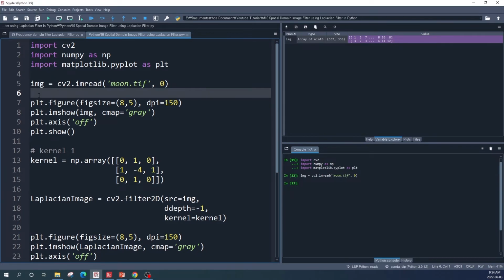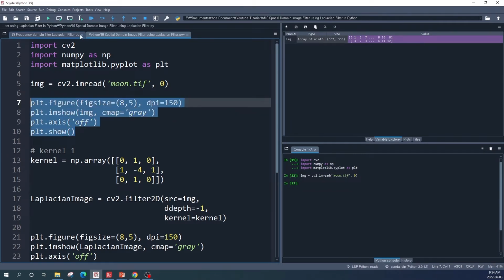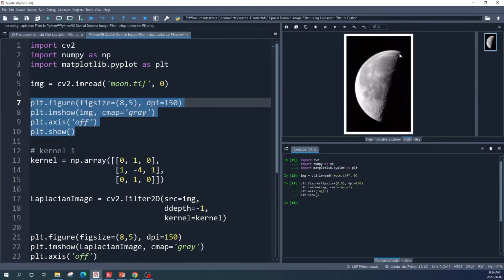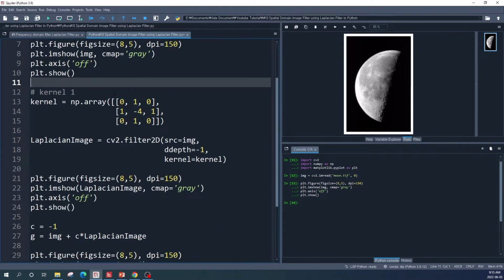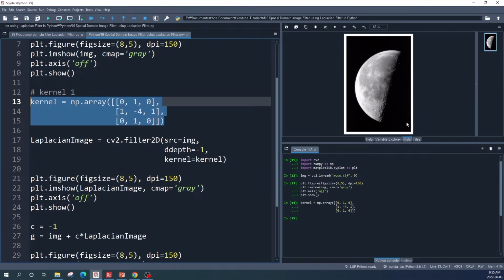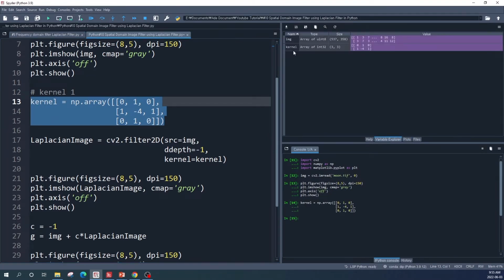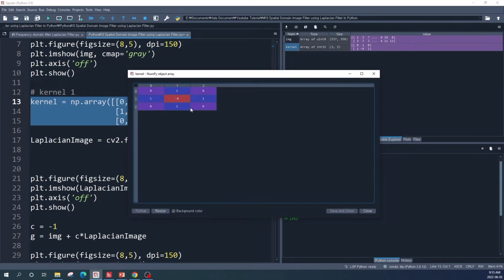Alright, next we display our input image, or this moon image, using the plt.imshow. Alright, so this is the original image or our input image. We create the Laplacian kernel using numpy.array. So if you check here in the variable, we have this kernel. This is a 3x3 matrix where its center is negative 4.